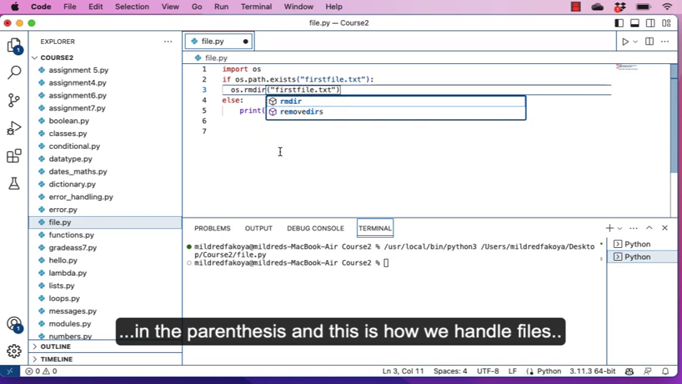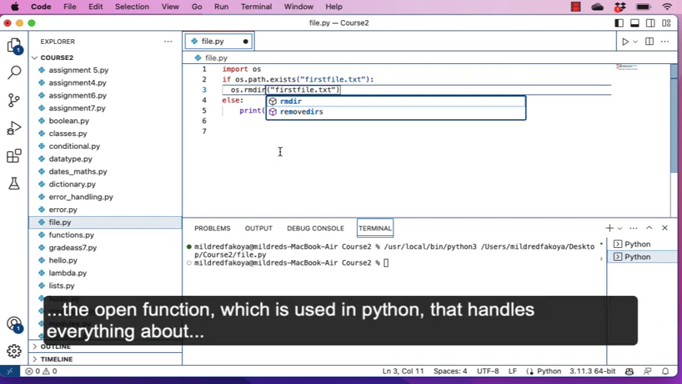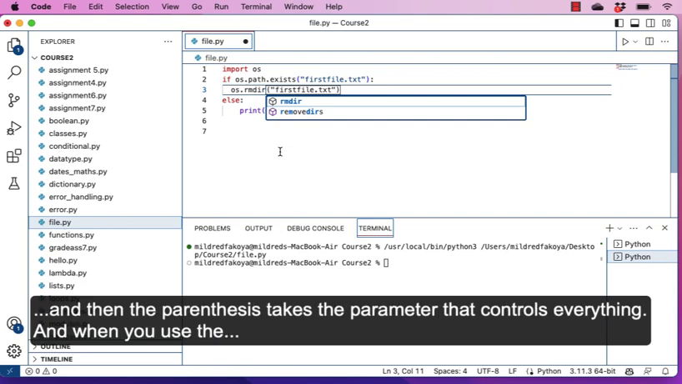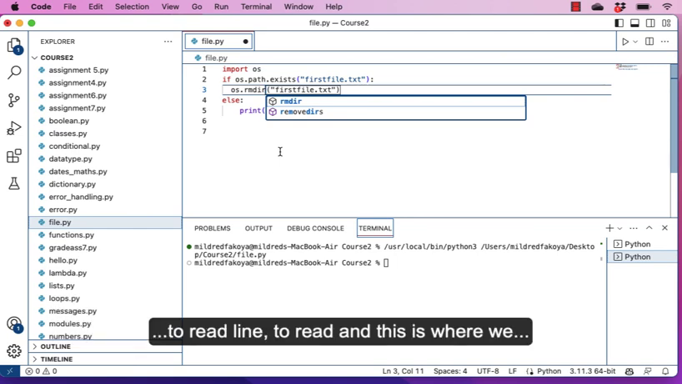And this is how we handle files in Python. This is basically everything about file handling. We have the open function, which is used in Python, that handles everything about file, and then the parenthesis takes the parameter that controls everything. And when you use the open function, it returns an object, and the object has methods to write, to read line, to read. And this is where we end this lesson.